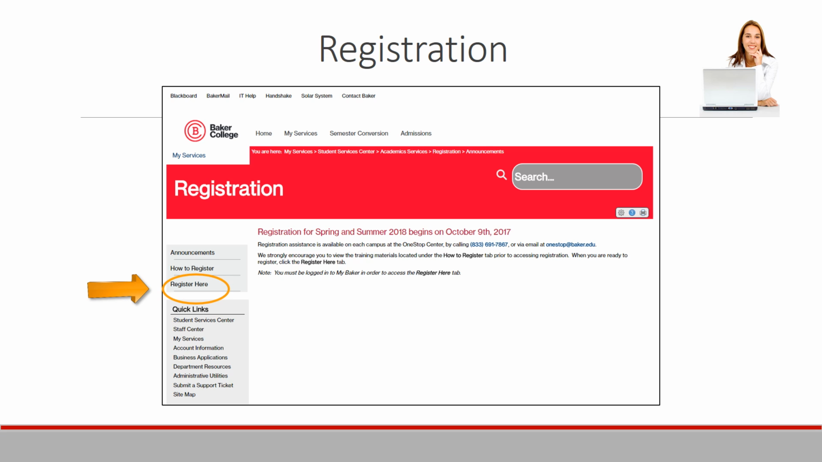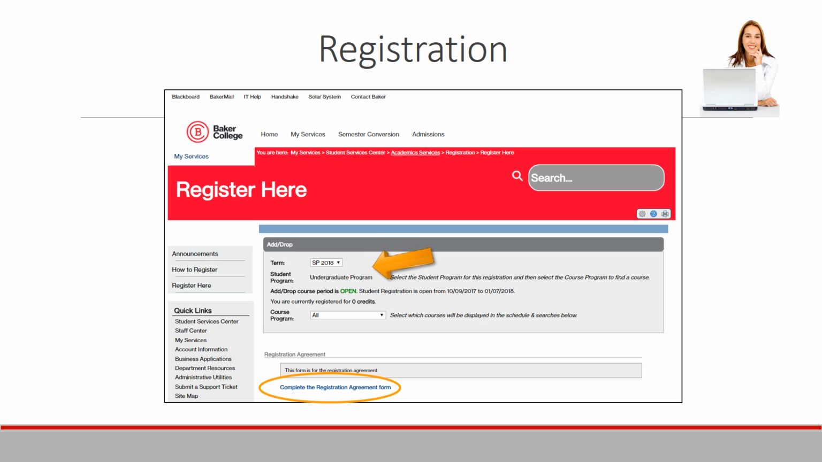If you need to change your schedule at a later date, you can go back into registration from this location. Select the term and student program. Click on the Complete the Registration Agreement form at the bottom of your screen.